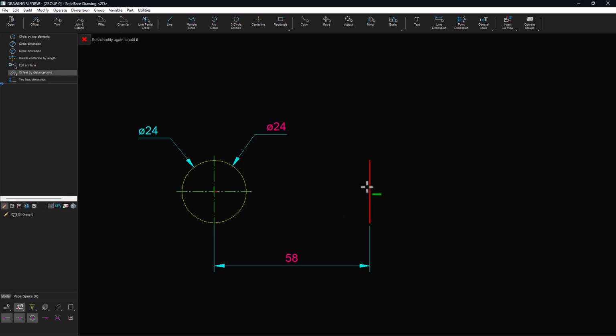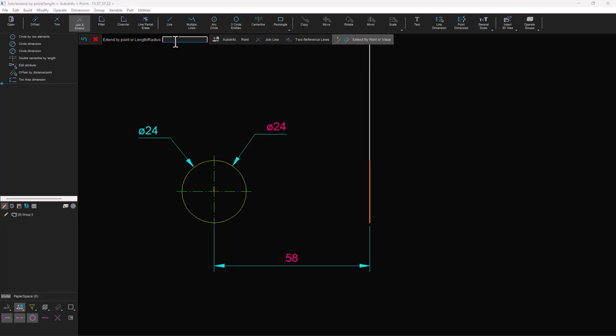When the mouse cursor is over a command in the list, the result of the command is highlighted on the graphics screen. Selecting the offset line in the graphics area, its position in the list is also highlighted. Let's change this length. Choose Join Amp, Extend Command, Extend by a value.